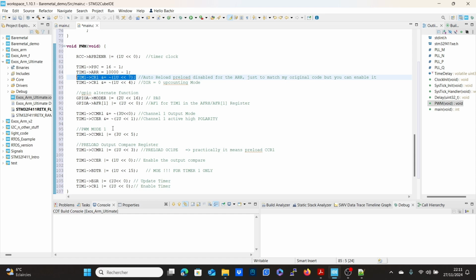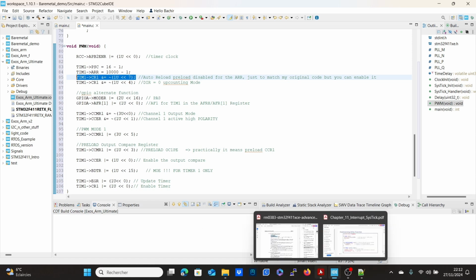I don't change the auto reload register value during runtime. I'm always at 50 hertz or something like that, so I don't need that. But if you are in a situation where you have to change the value of your auto reload register, you should enable preloading. And preloading does not concern only the auto reload register. When you're doing PWM, it is fundamental.